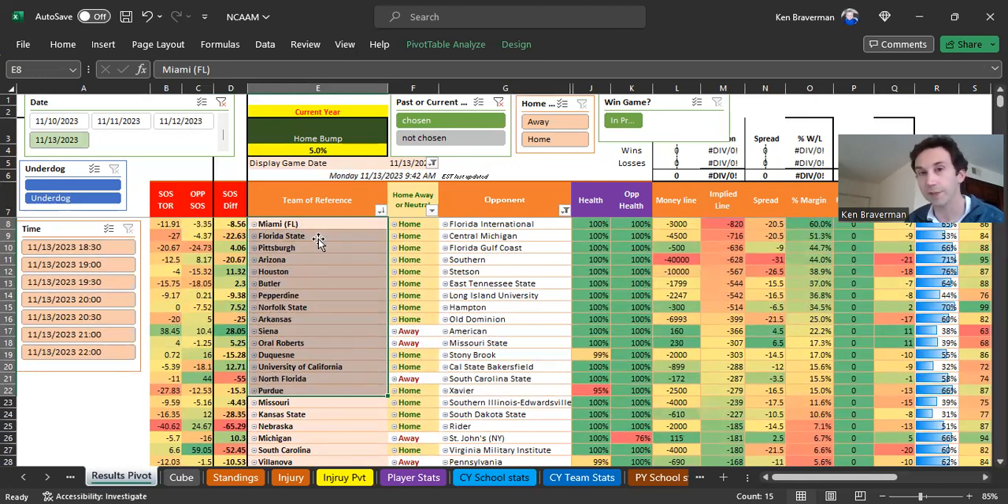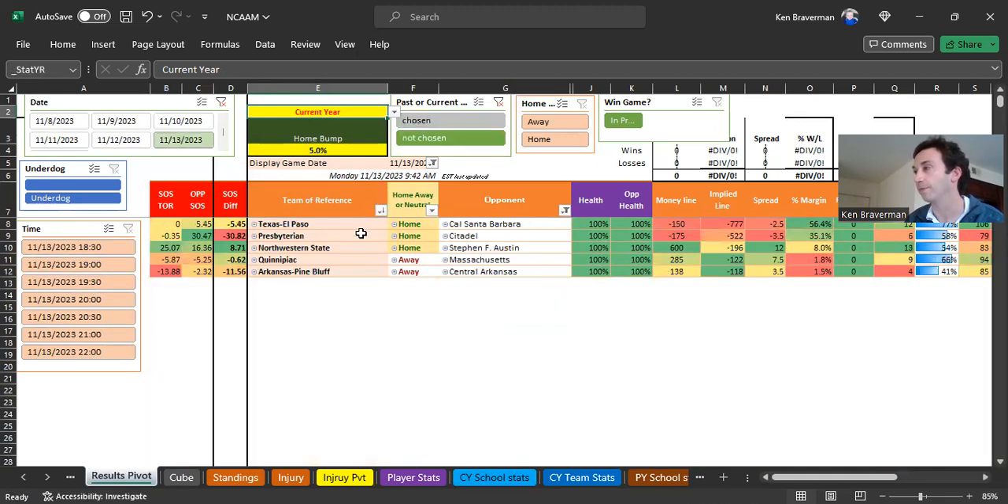In general, you want some consistency. You want the team to have both been favored based on last year's full season stats, and you want them to be playing well this year. So you want them to be favored in this list as well.